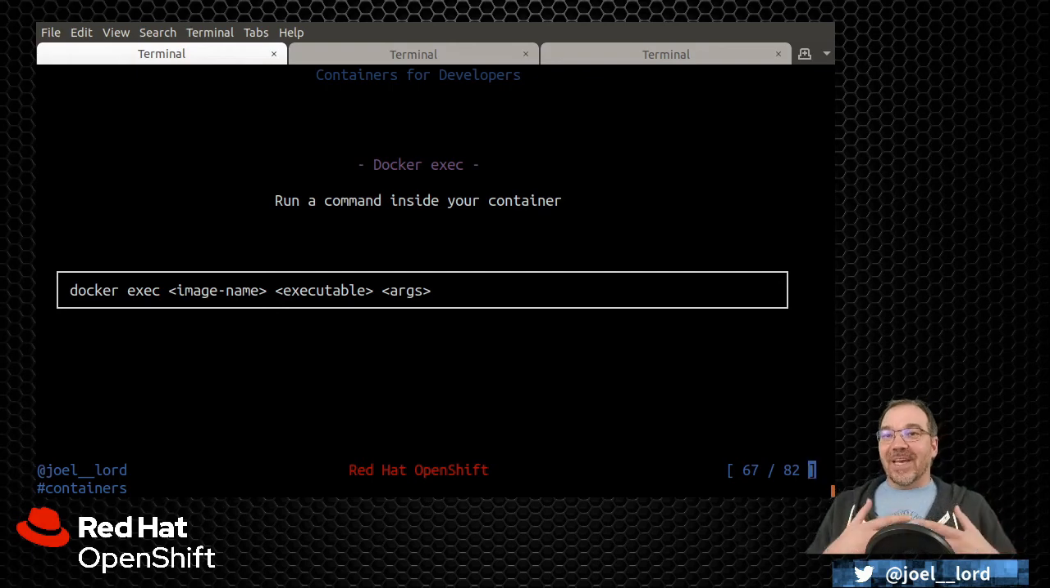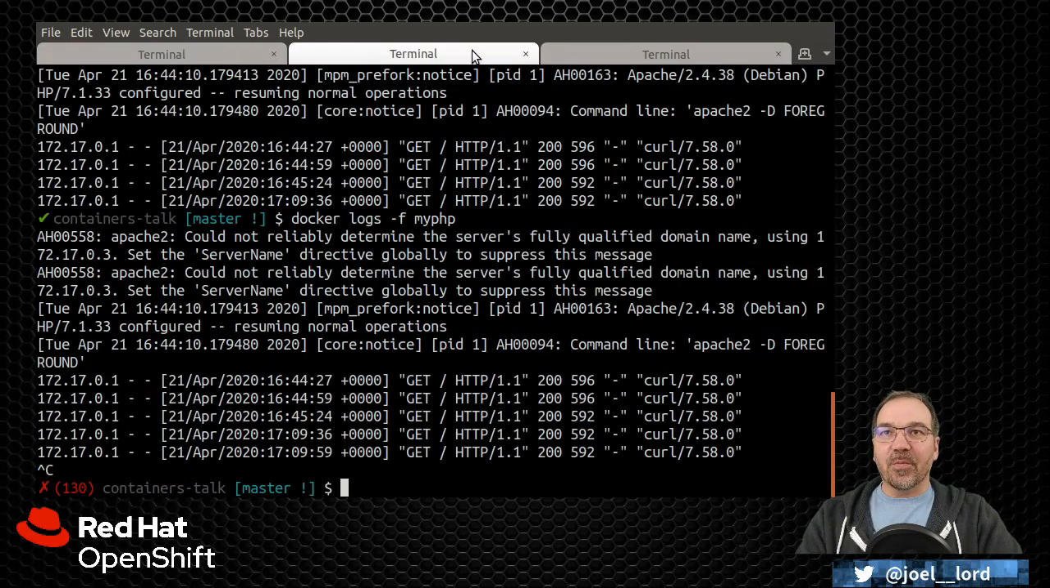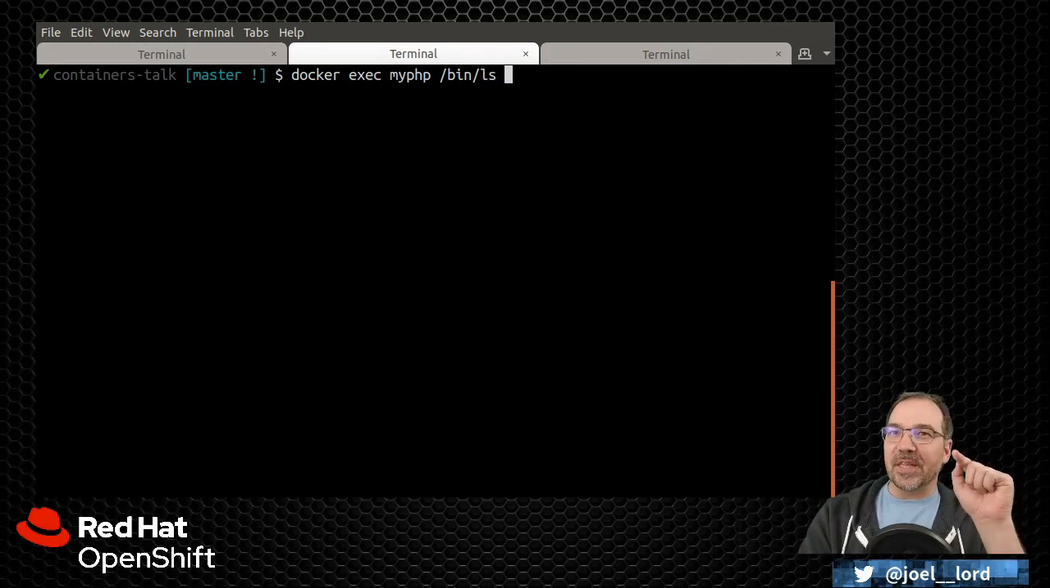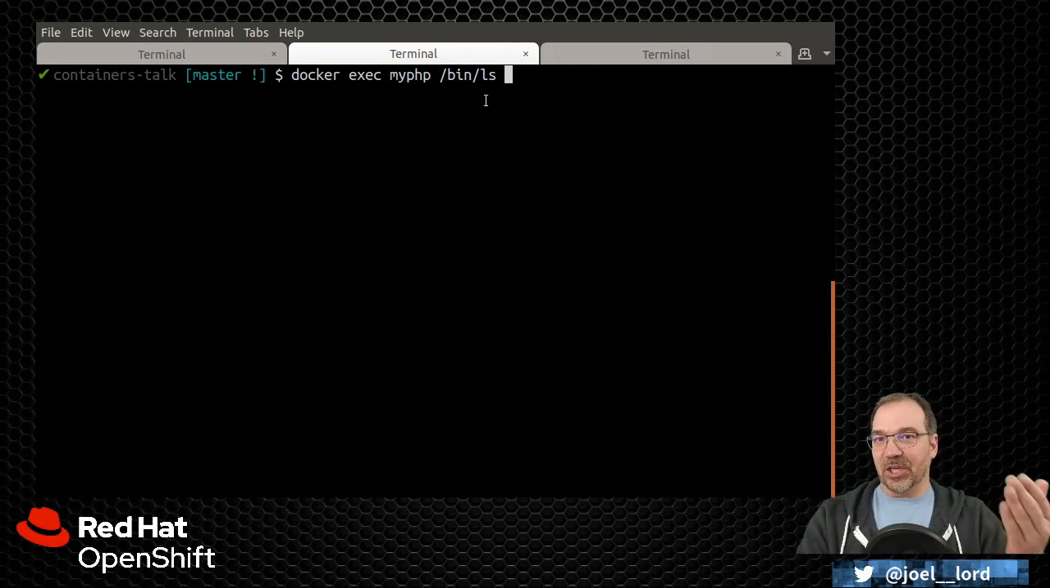Docker exec will let you run a command inside your container. So it will let you execute some command inside of your container. You just specify the name of the image, so myphp, and whatever command to execute. If we go back to this window here, we do a docker exec on myphp, and we will use /bin/ls. And that's very important, that executable needs to be inside of your container. So that's something to keep in mind. If you're running a Windows machine, you'll still need to use /bin/ls because the container is running Linux.